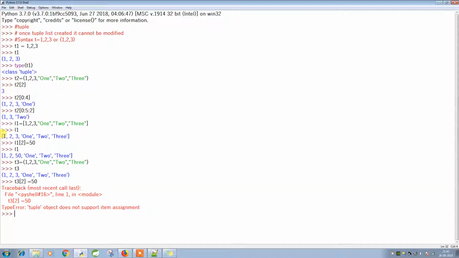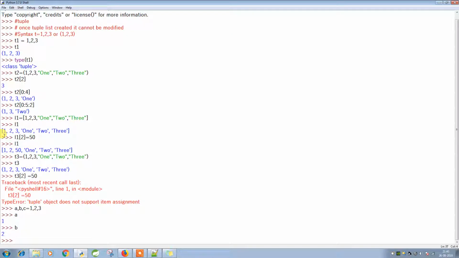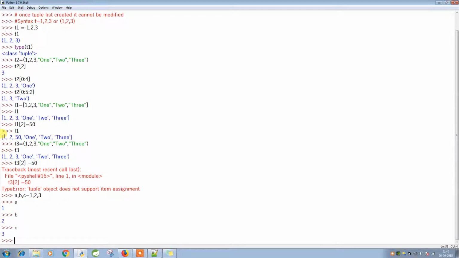Okay, and another important thing about the tuple, it has a cool way to create multiple variables at a single time, in a single slot. It is pretty simple. I can have a comma b comma c equal to 1 comma 2 comma 3. If you print a, you get 1. If you print b, you get 2, and c is 3. See, cool, right?